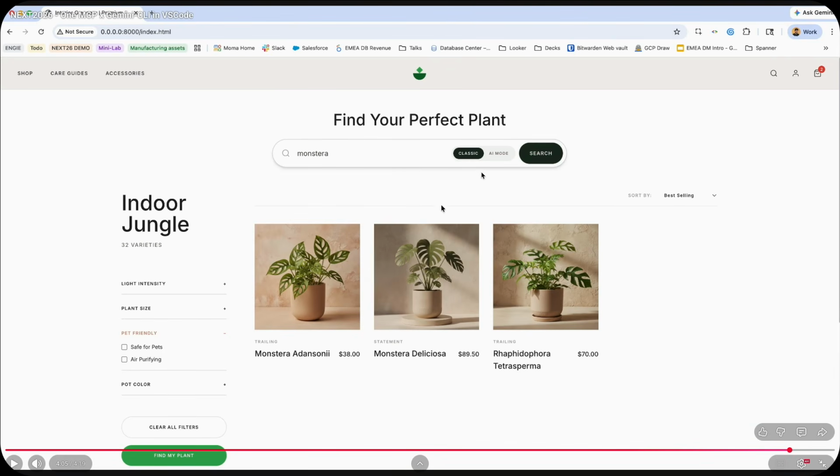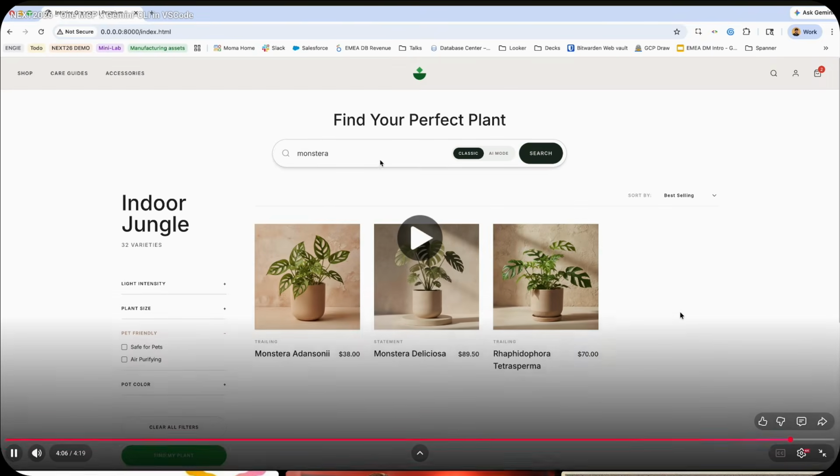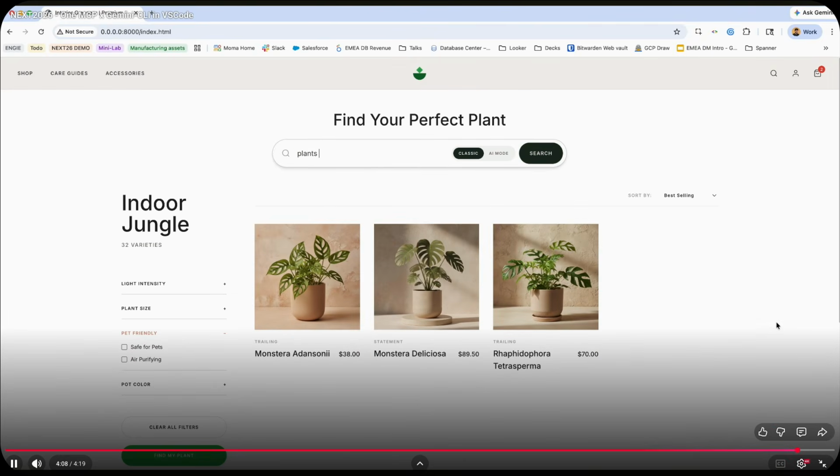So first of all, you can see that there is a classic and an AI mode that is now added. And the classic mode still works. When you search for Monstera, it does show those 3 results. So full text search is not broken. It still works.